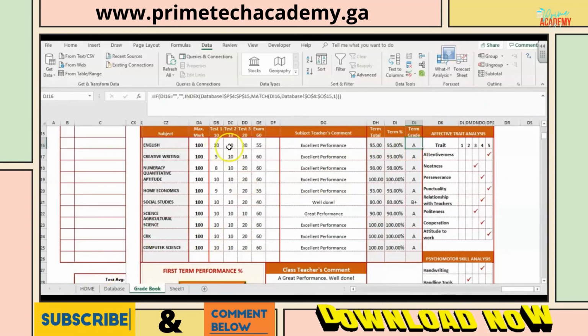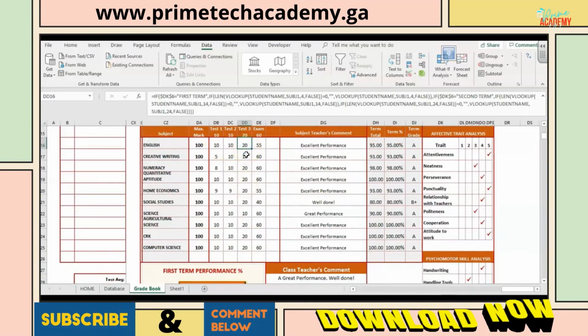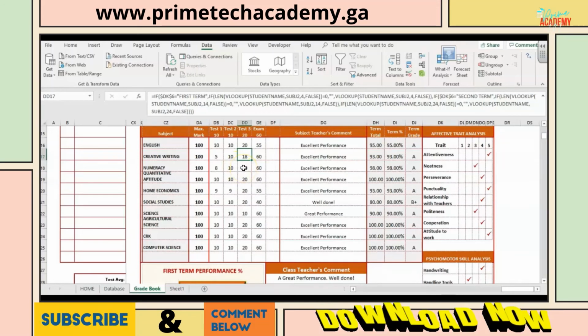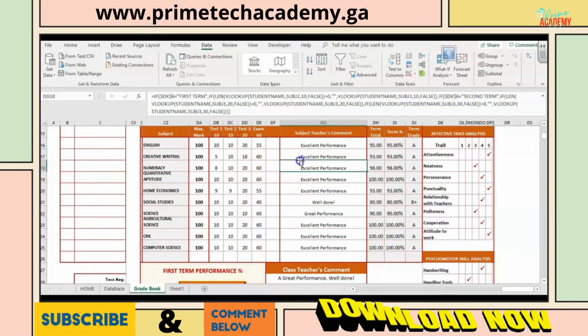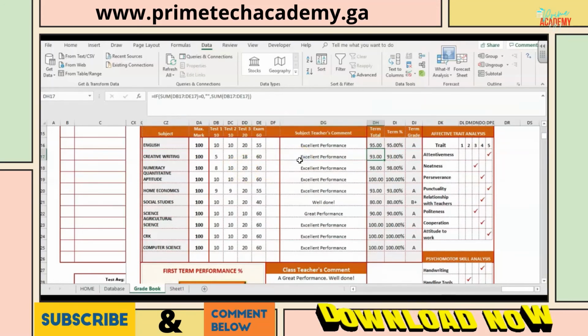So you can see it's a bit of a work doing it for the first time, but the beauty is all you have to do is do it once and use it forever. That's the beauty of creating an application of this type.